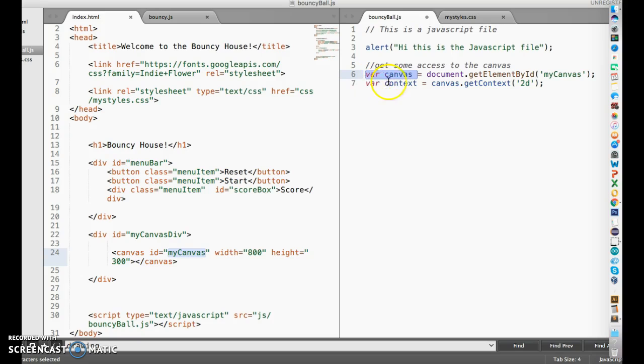Okay, and then there's a thing called a context which you have to get out of the canvas, and it's almost like the marker. It's the thing that lets you draw. It's the thing that has control over all the drawing commands on the canvas. So now we have a variable called canvas, a link to our canvas, and it goes canvas get context, and we're going to save that. Okay, and that's going to get us going.